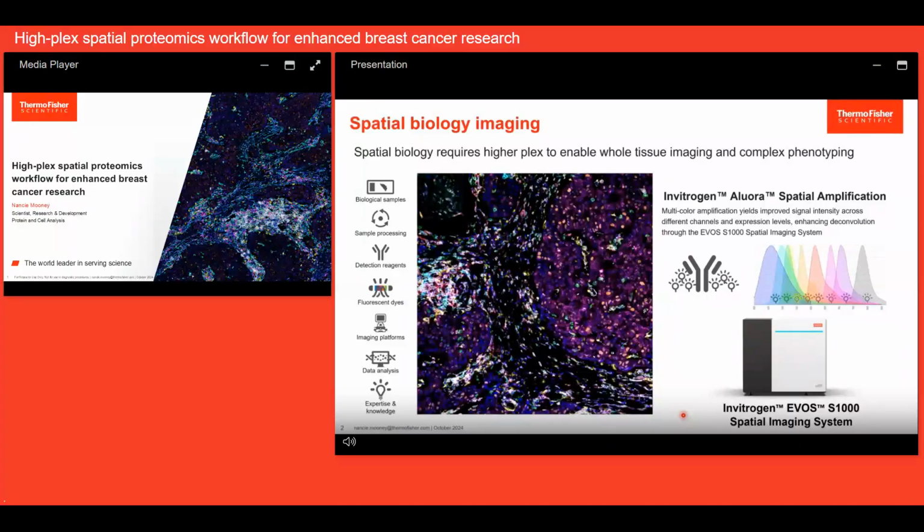So today I'm going to be talking about what it takes to put together a workflow to create images like this one here in the center, using the Invitrogen Aluora Spatial Amplification reagents and the new Invitrogen EVOS S1000 spatial imaging system.